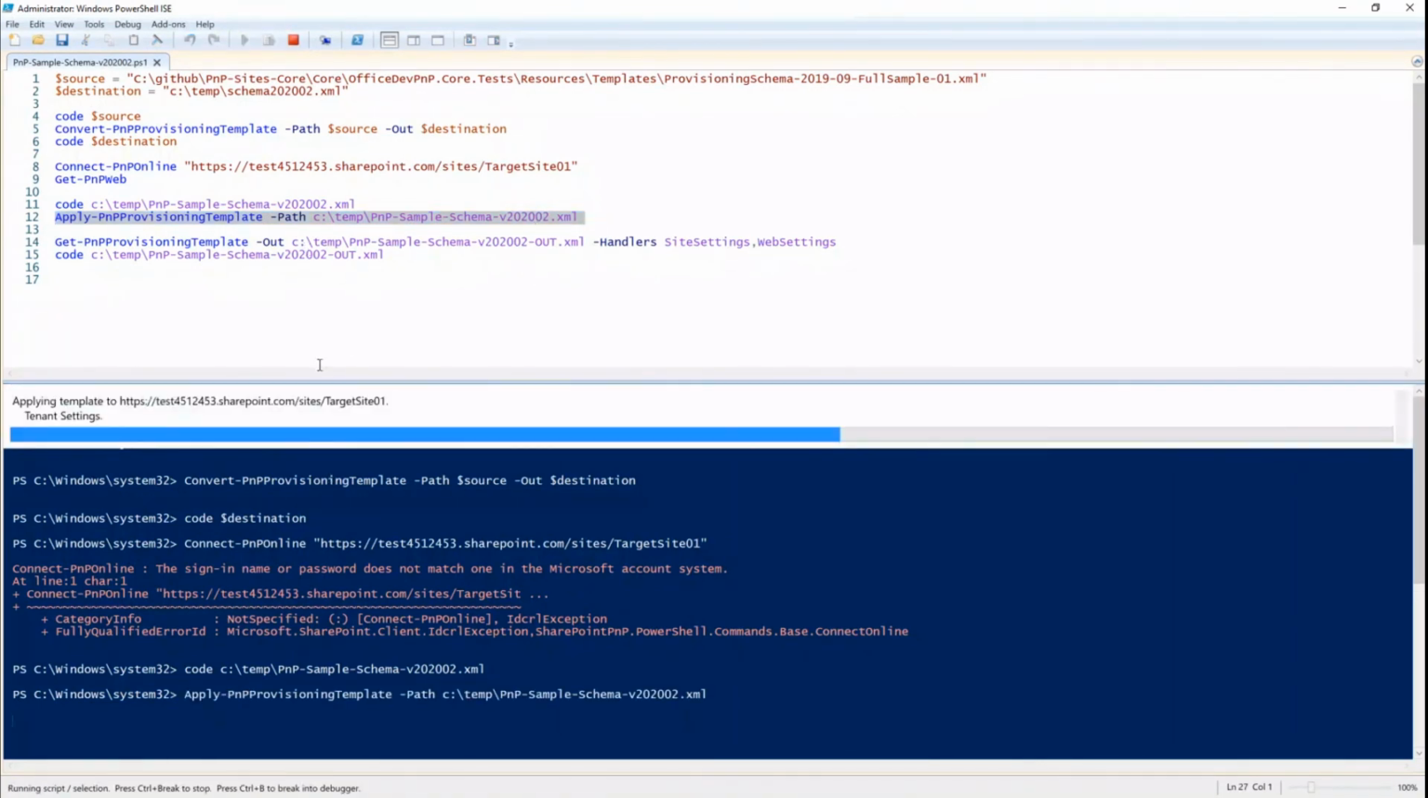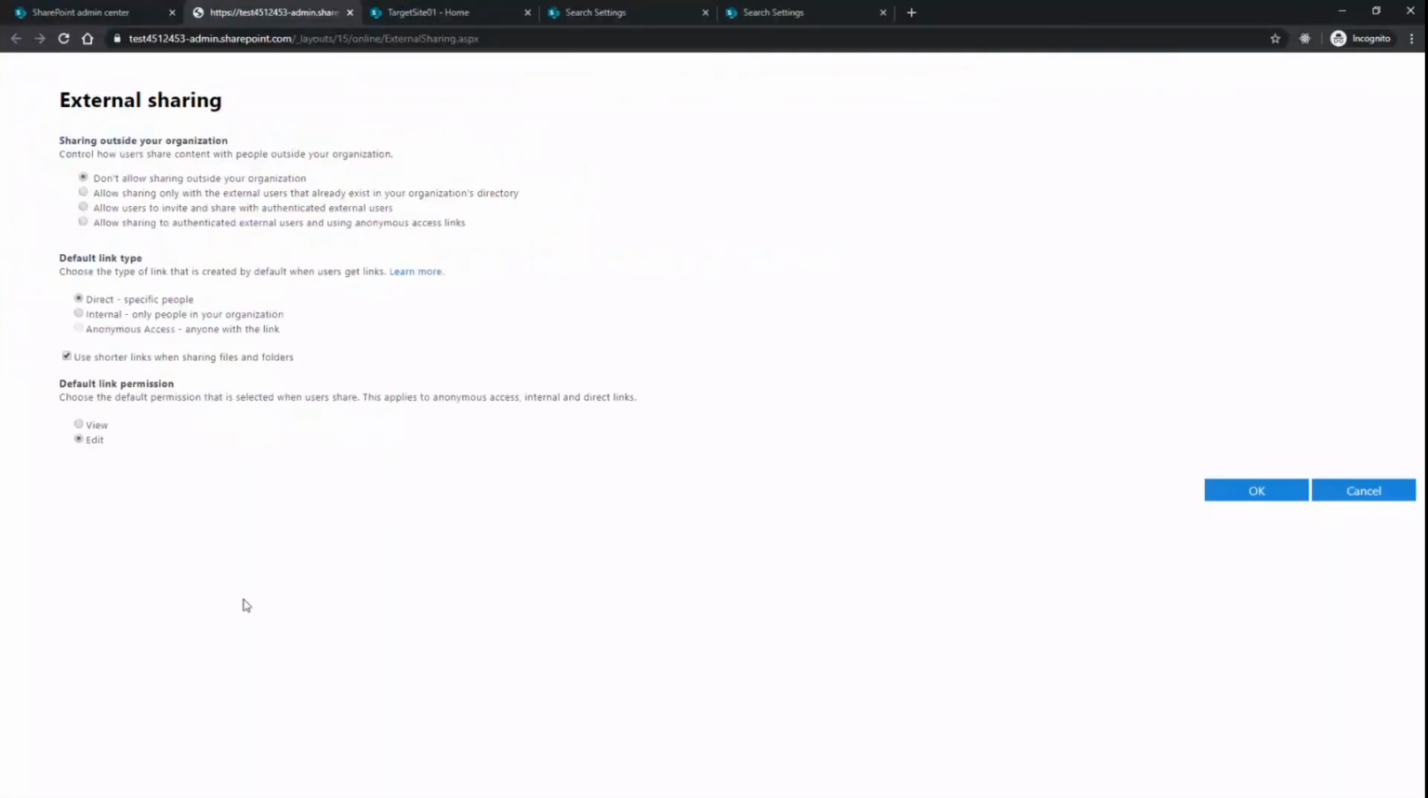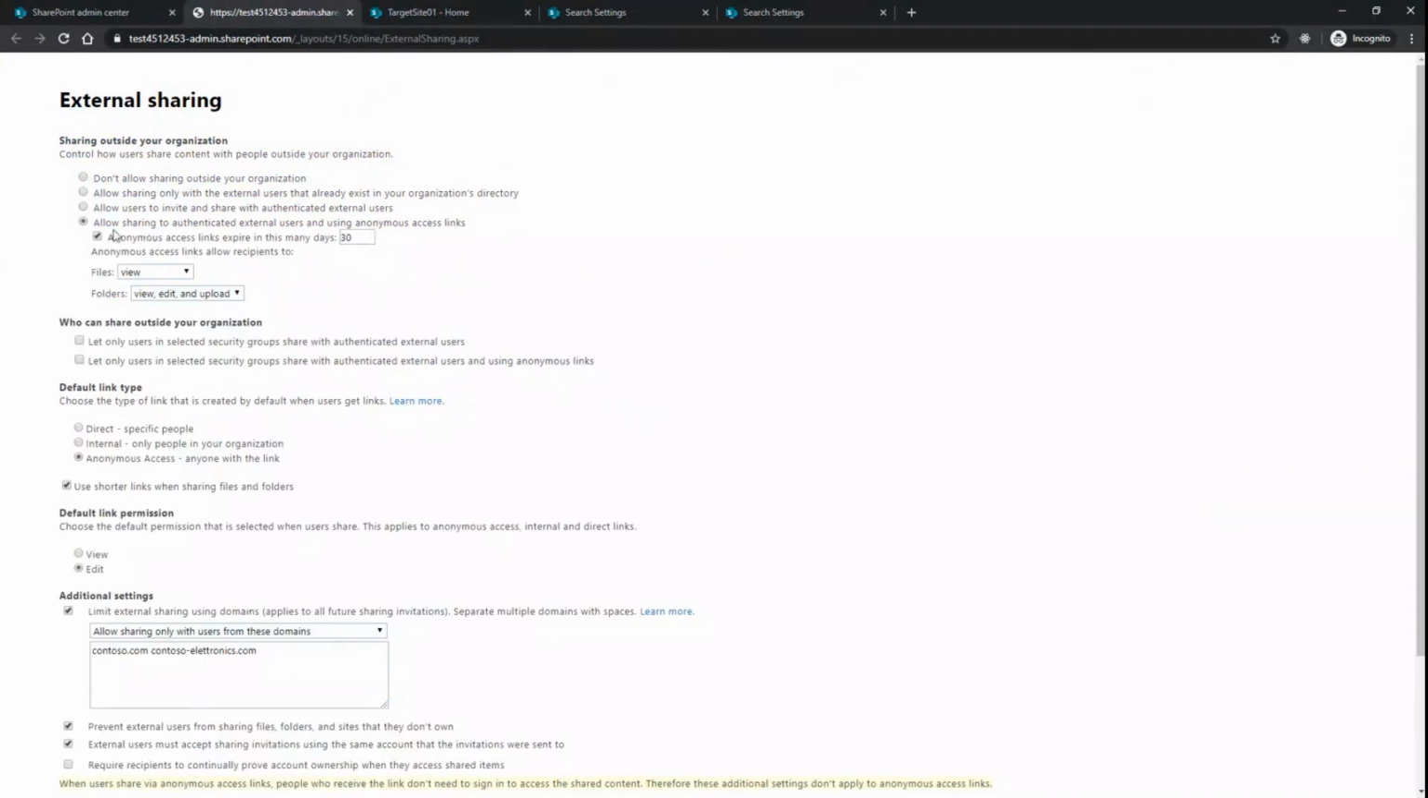that in a matter, oops, I didn't connect properly, sorry about that. But luckily I was already connected before, so I'm still good. Even though I provided a wrong password, it still worked because I was already connected before. And now if I go back here and refresh this page, you will see that I have all of the settings that I configured in the provisioning template.